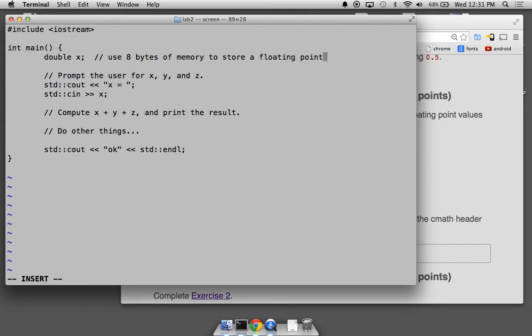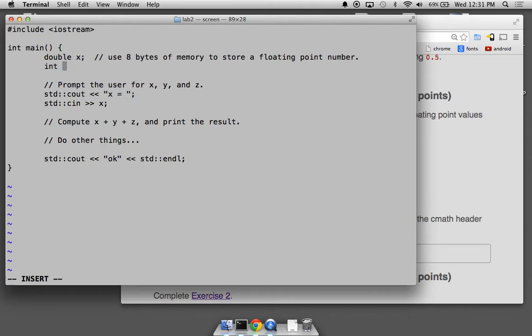A floating point number. Well, what is a floating point number? What's the difference between a floating point number and a different kind of number? It means it has a decimal point, like 3.5. And the other kind of number would be something like an integer. So you would write int x. That means x is an integer.